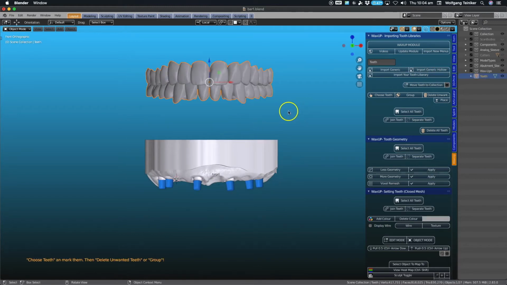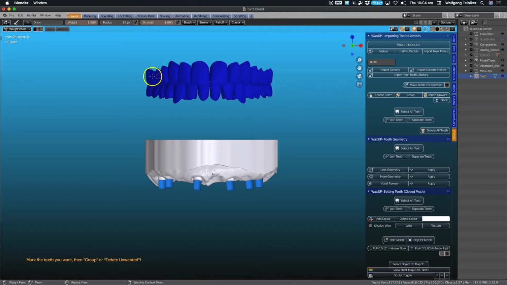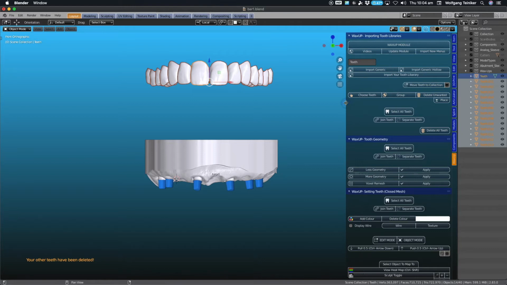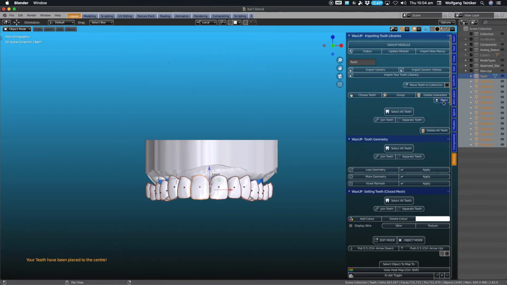We're going to be using all the upper teeth, so just choose teeth and then draw a line across. And then we want to just delete the unwanted teeth here. I'm just going to expand that out slightly, followed by place.